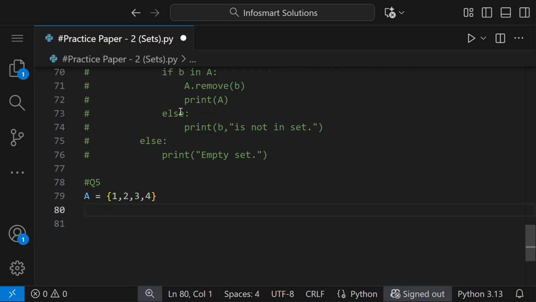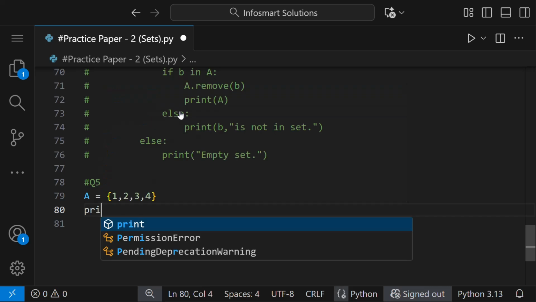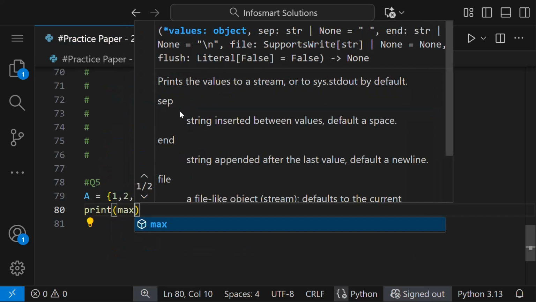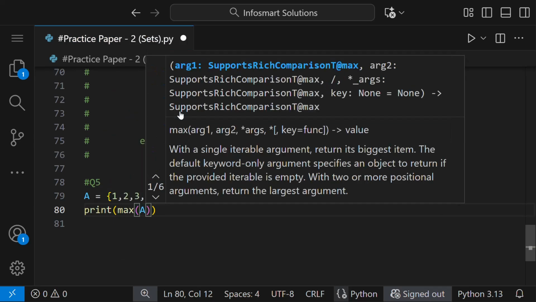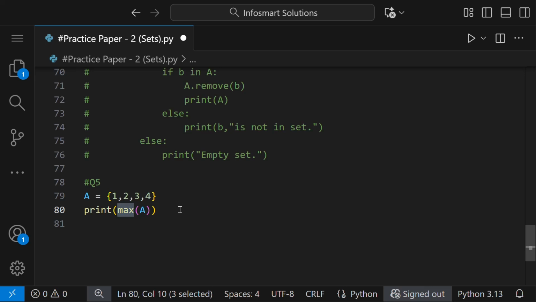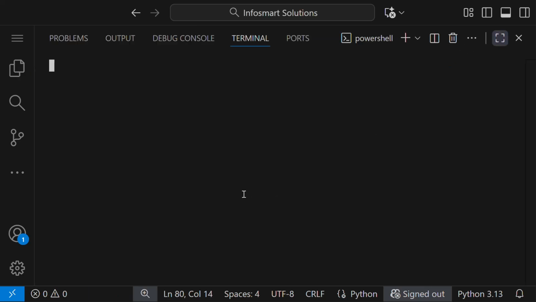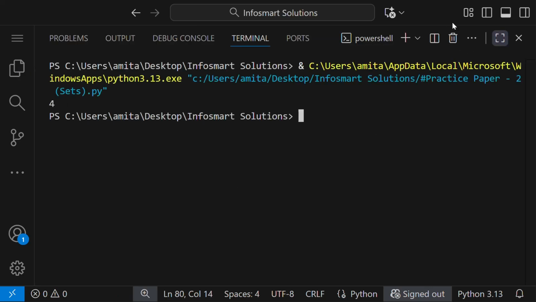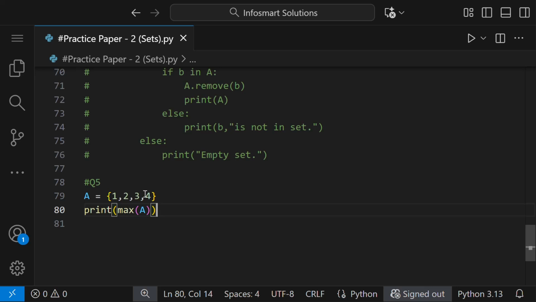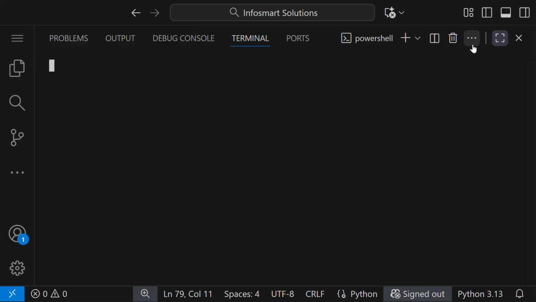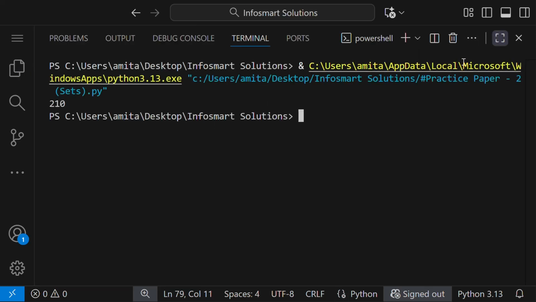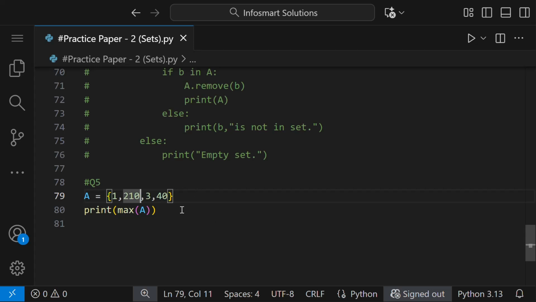And then we can print the maximum of A. So using max, you can directly calculate the maximum of A. If we print this, we got the answer as 4 because the set was 1, 2, 3, 4. If you write here 40 and if you write 110, let us run this. We got 110, which is the maximum value of A.